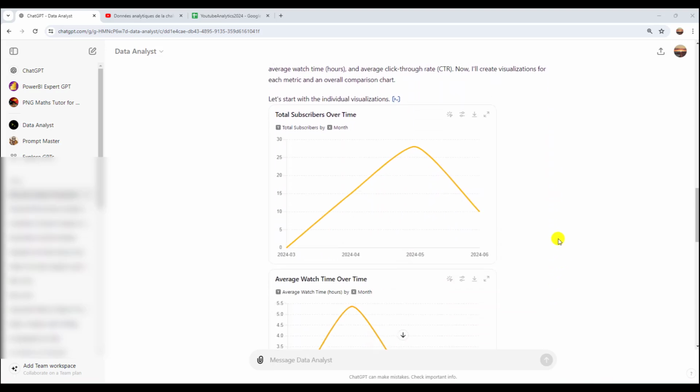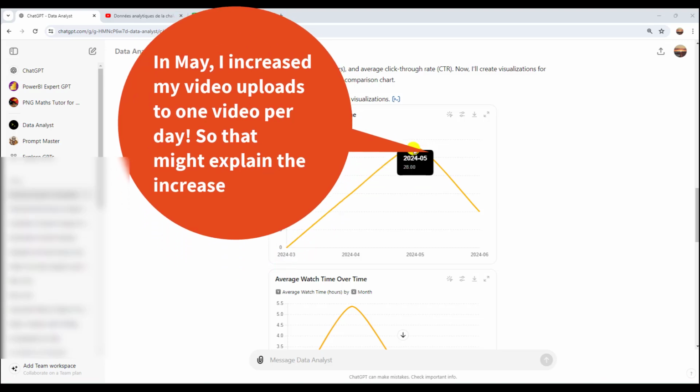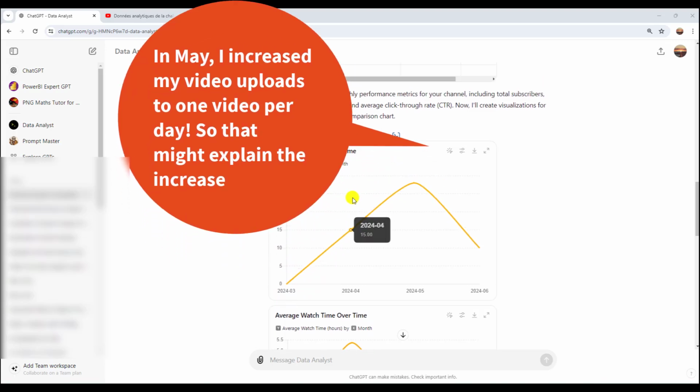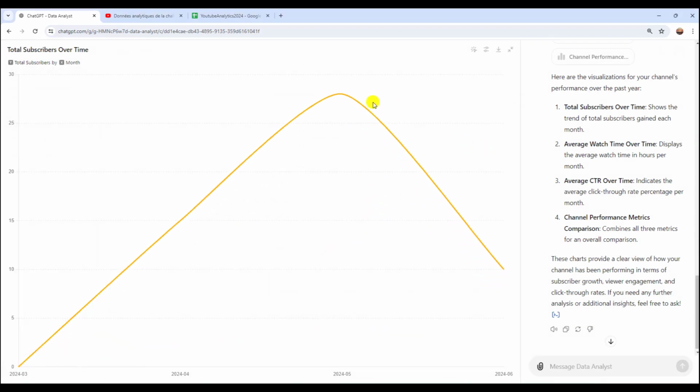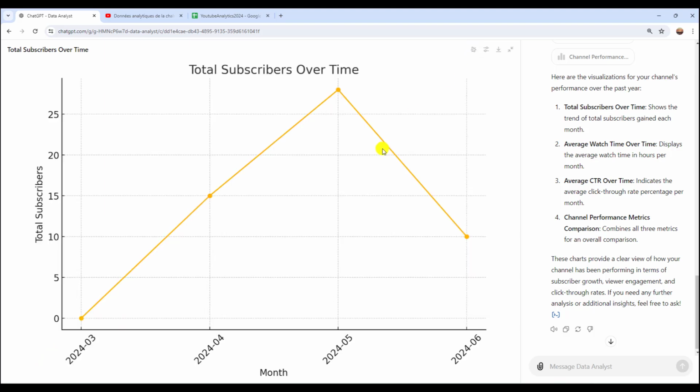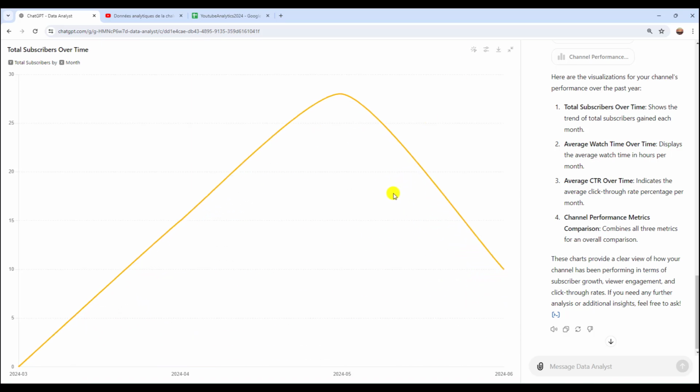Okay, so the total number of subscribers over time. We see that in the month of May, I had the highest number of subscribers, 28. In the month of April, I had about 15 subscribers. And in the month of June, I had about 10. So that's interesting. Let me just expand the chart. So this is an interactive chart. I can also change that to a static chart. Okay, so those are the different types of charts that we have available in ChatGPT Plus.